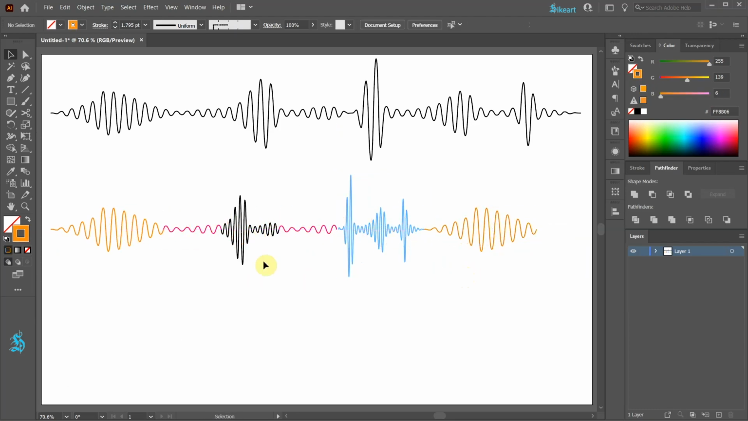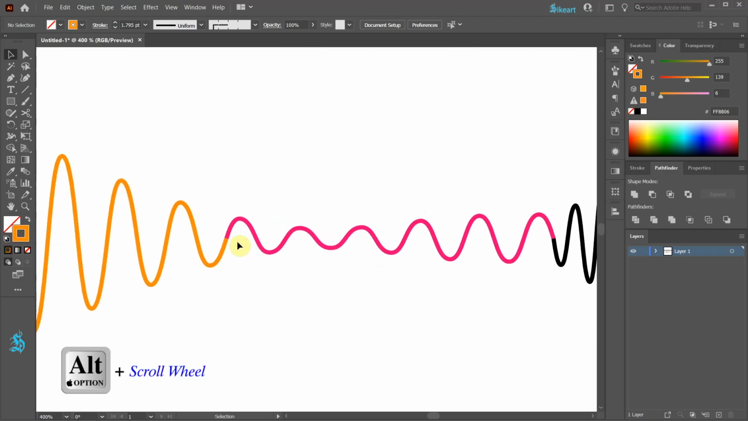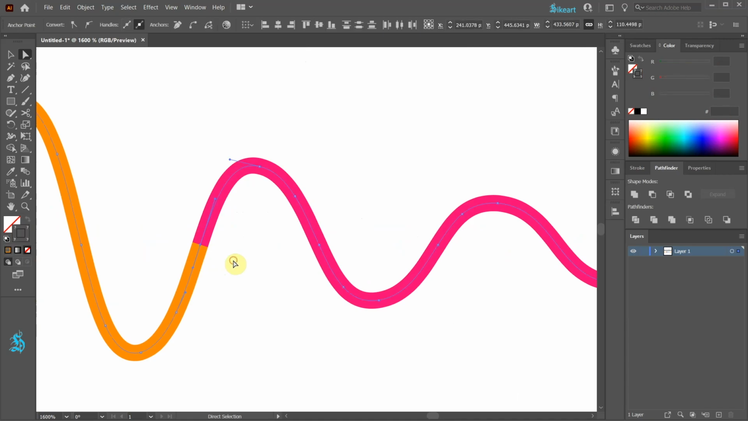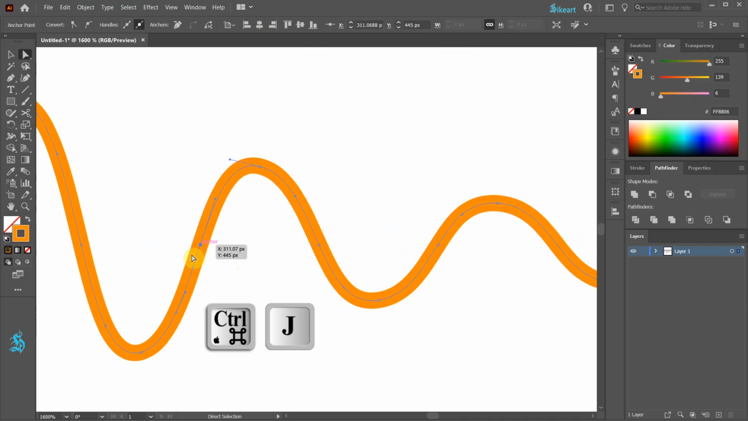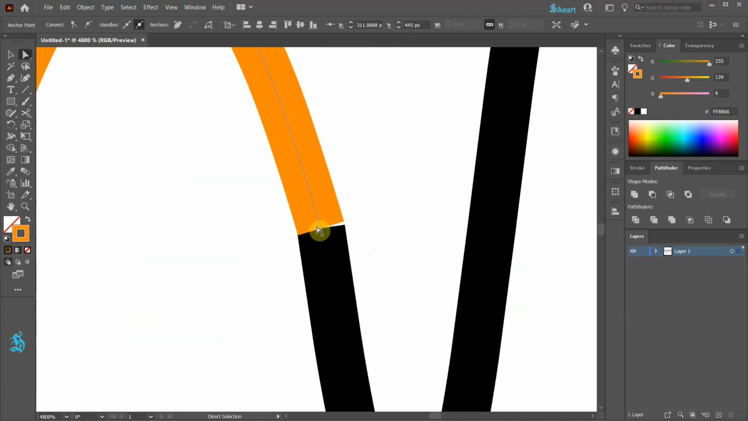Next, we'll join the segments together. Let's zoom in. Switch to the Direct Selection tool and draw a box to select these two end anchor points. Now press the Ctrl and J keys on your keyboard to join them together. And repeat this with the other segments.